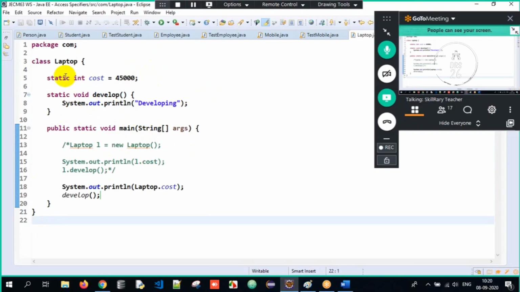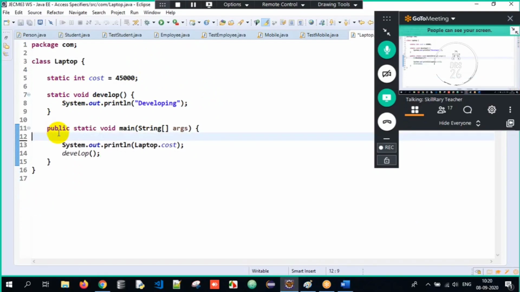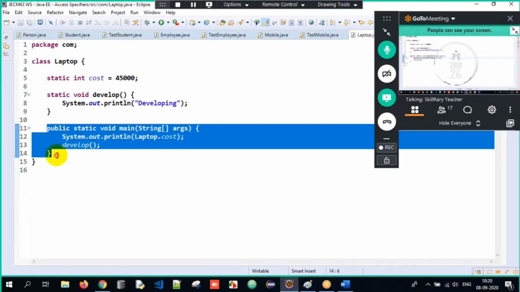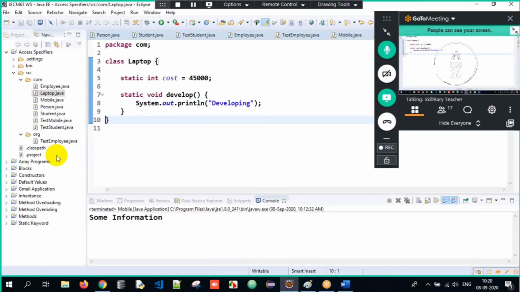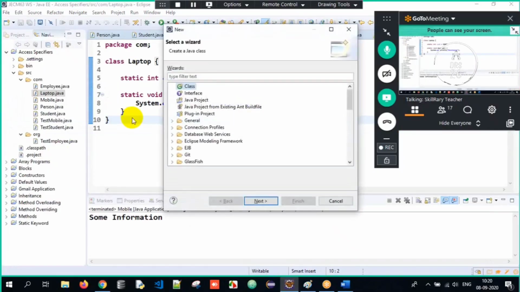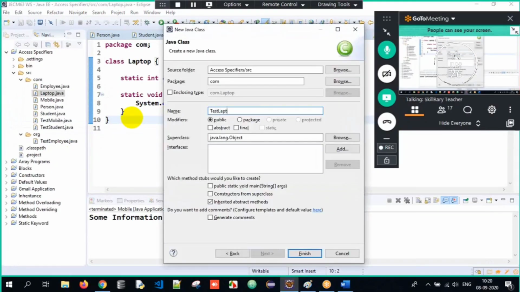Similarly, what will I do if I want to access it outside the class? Simple. See, Control M. I'll create a test laptop.